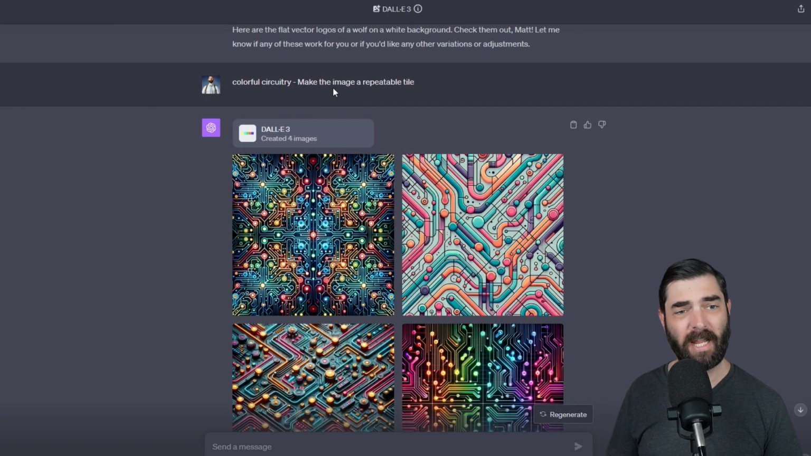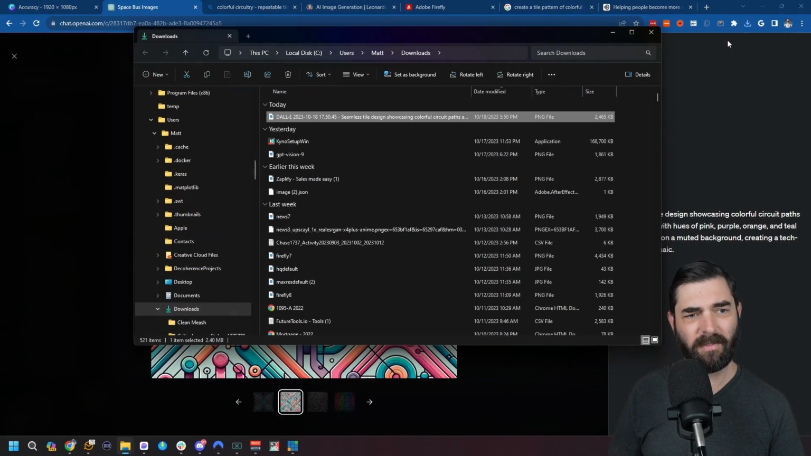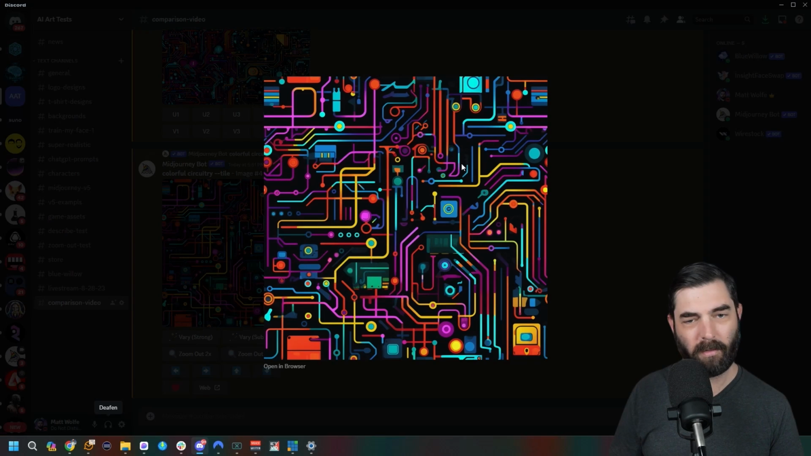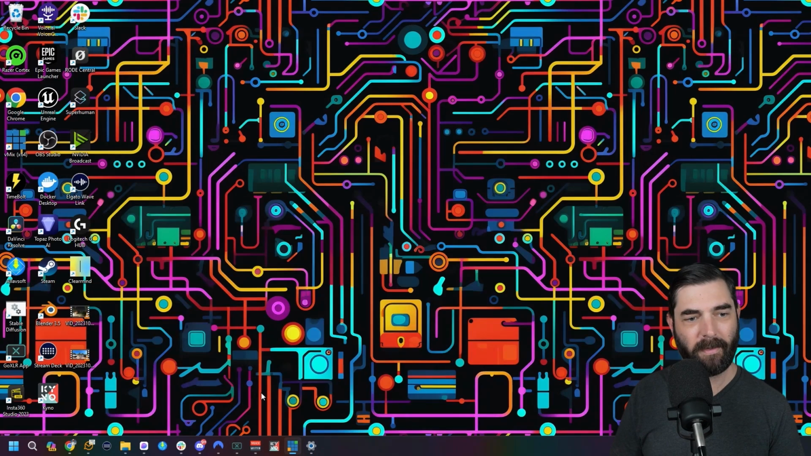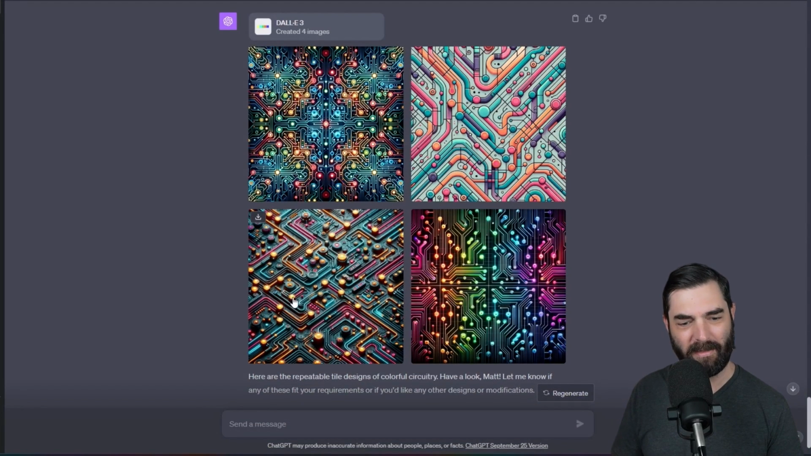Now, using dall-e 3 with ChatGPT, I gave it the prompt colorful circuitry, but then I also gave the additional context, make the image a repeatable tile. And you can see that it did exactly that. If I was to download this image here and set it as my desktop background, you can see that it doesn't actually tile that well. You can see all the seams where it's supposed to tile. Comparing that one to this one that we made in Midjourney here, if I set this one as the desktop background, you can see that it actually does seamlessly tile. You can't find the seams on this one. So although dall-e claimed it made a tileable image, it's actually not. It sort of hallucinated that it's tileable.